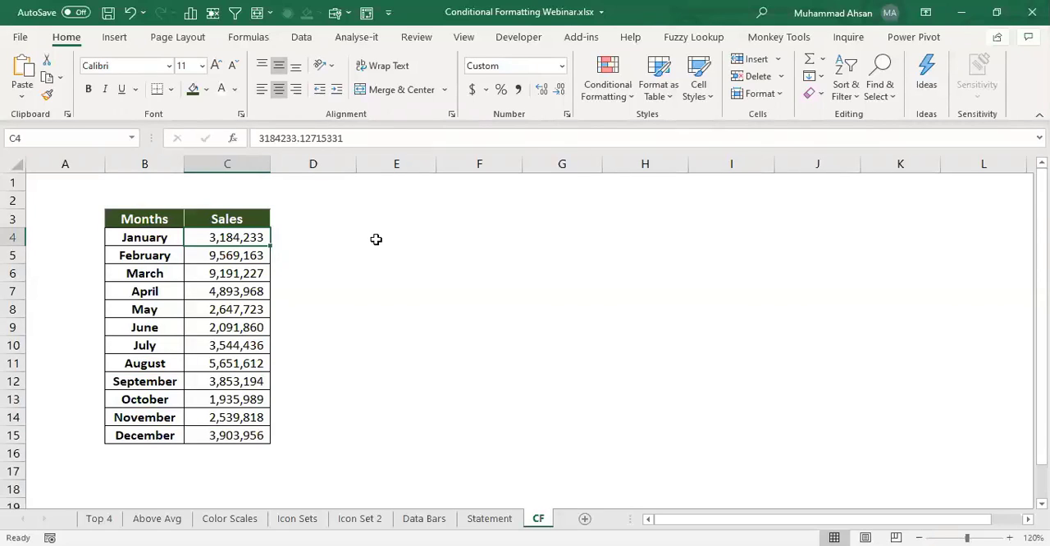When I click on millions, these numbers automatically convert into millions, not as full figures. When I click on thousands, these amounts should get updated as thousands automatically. So how do we do the number formatting within the conditional formatting? Let me just perform this.